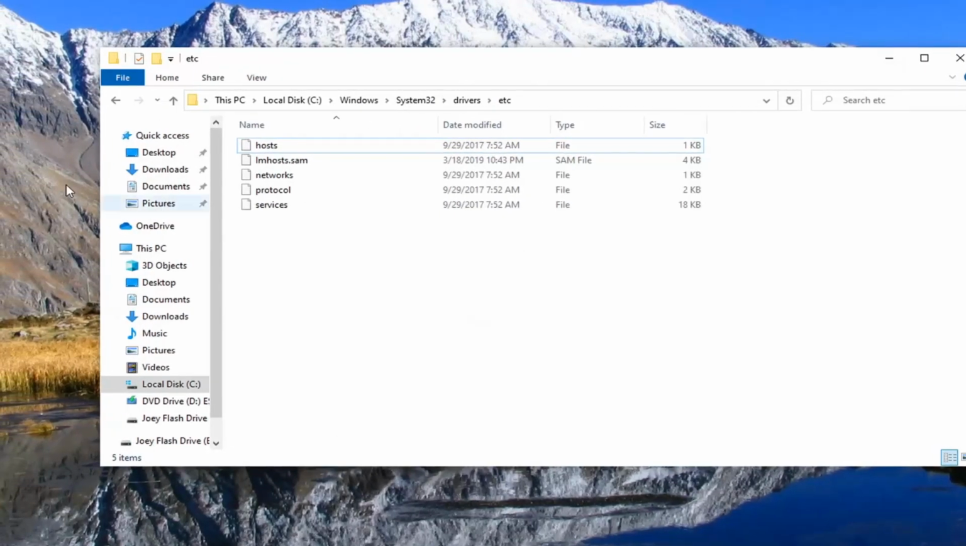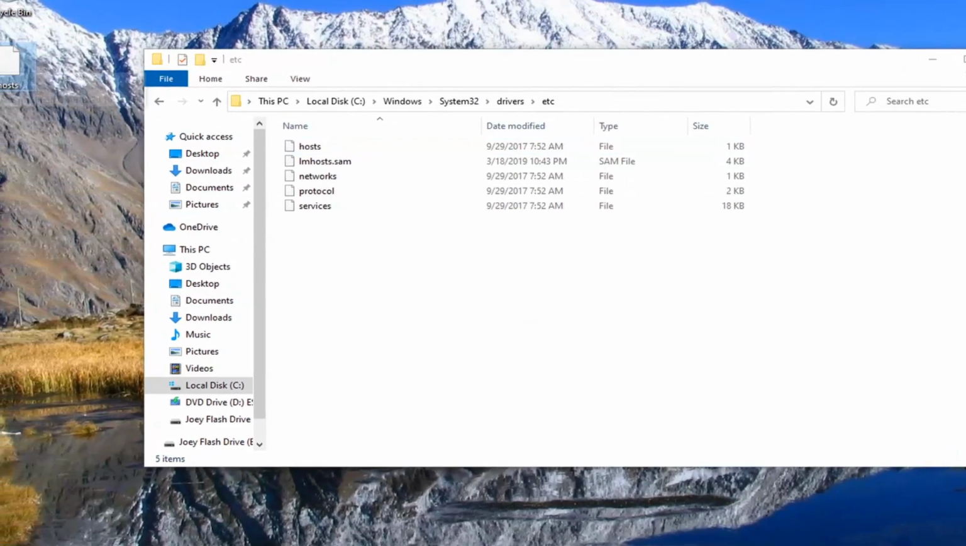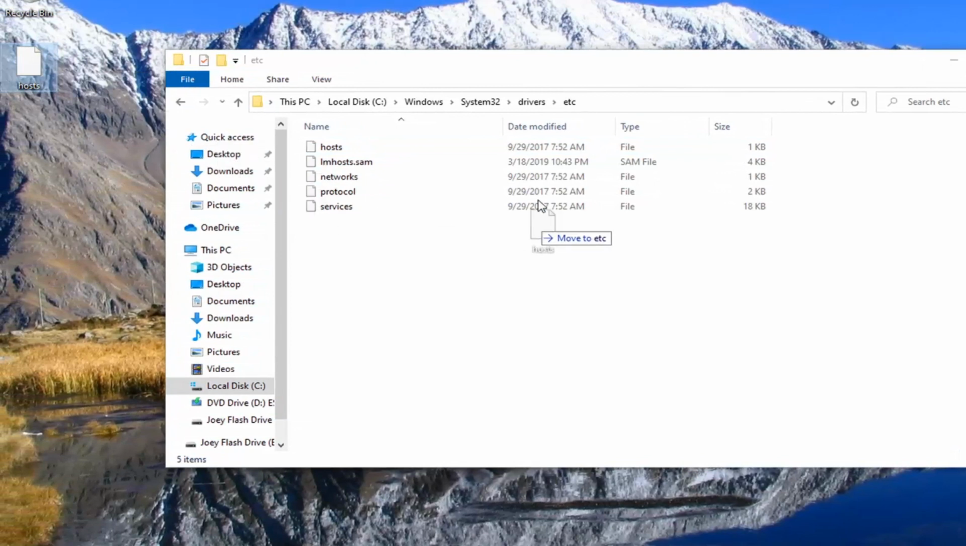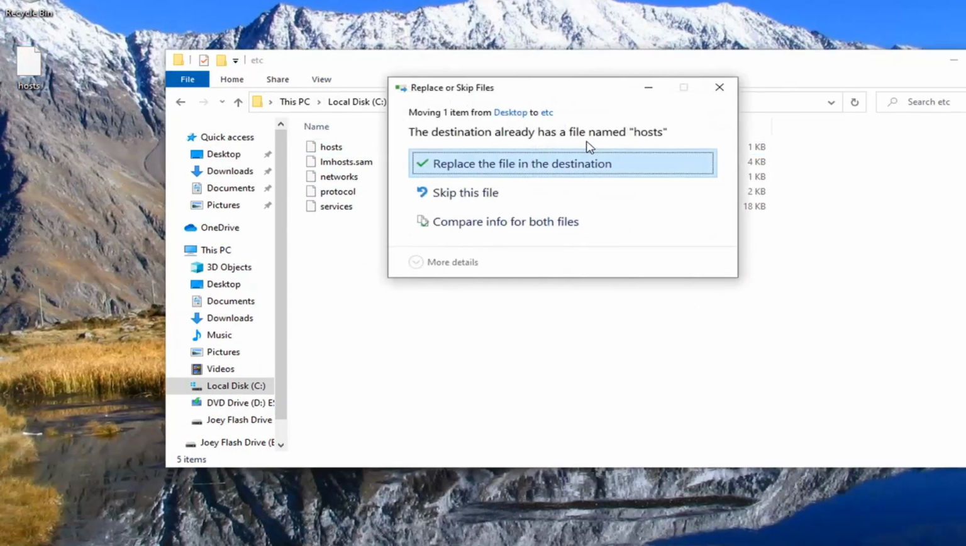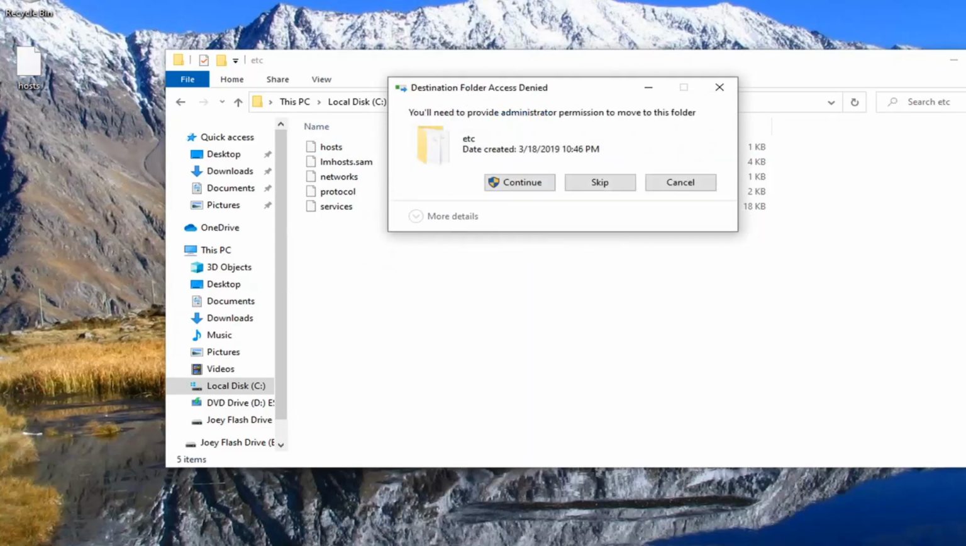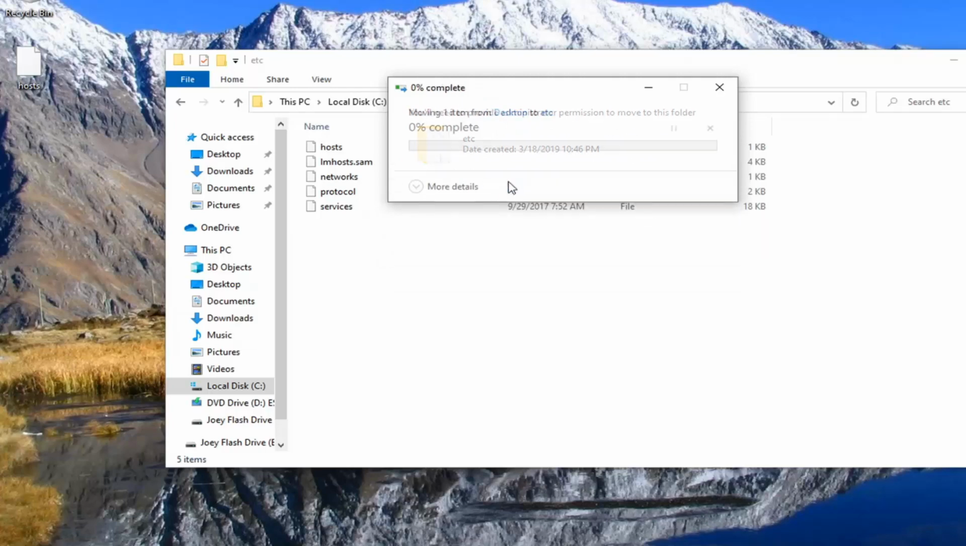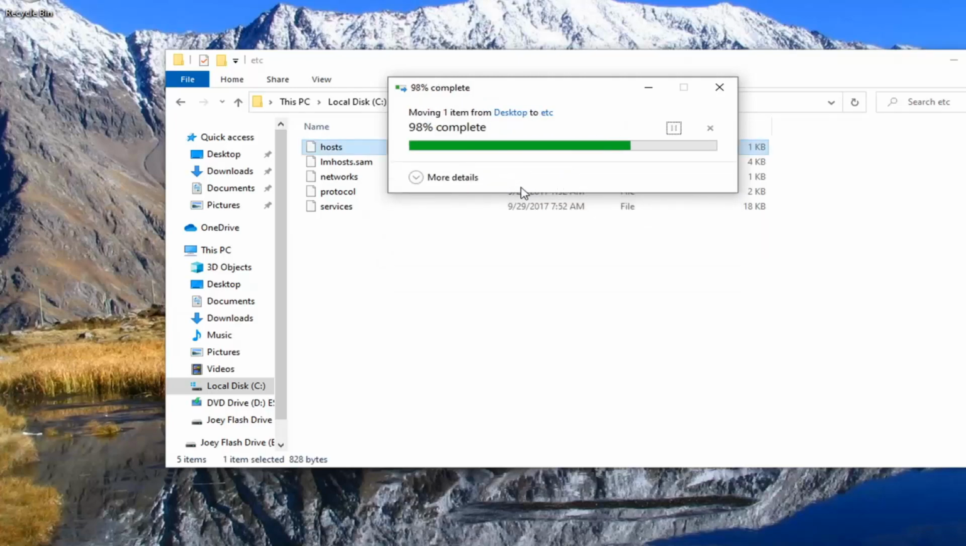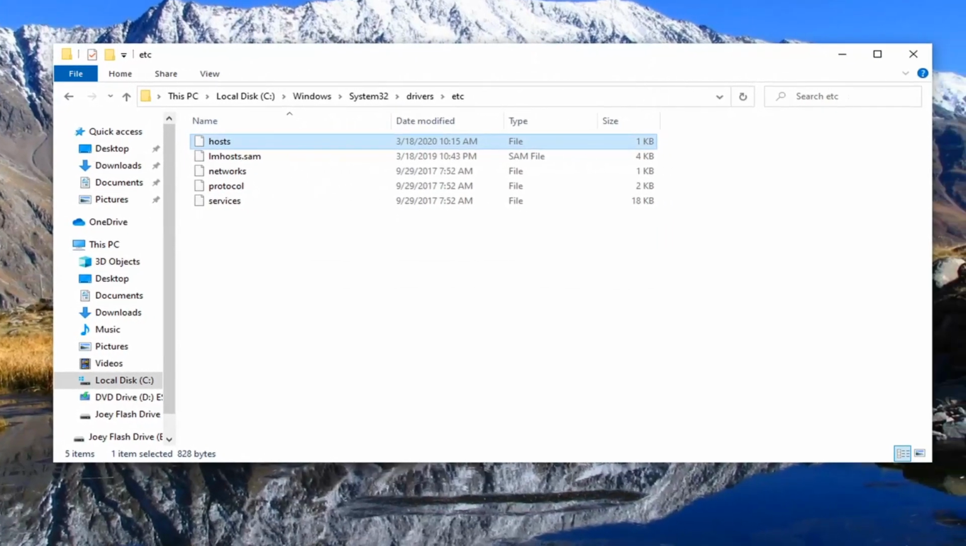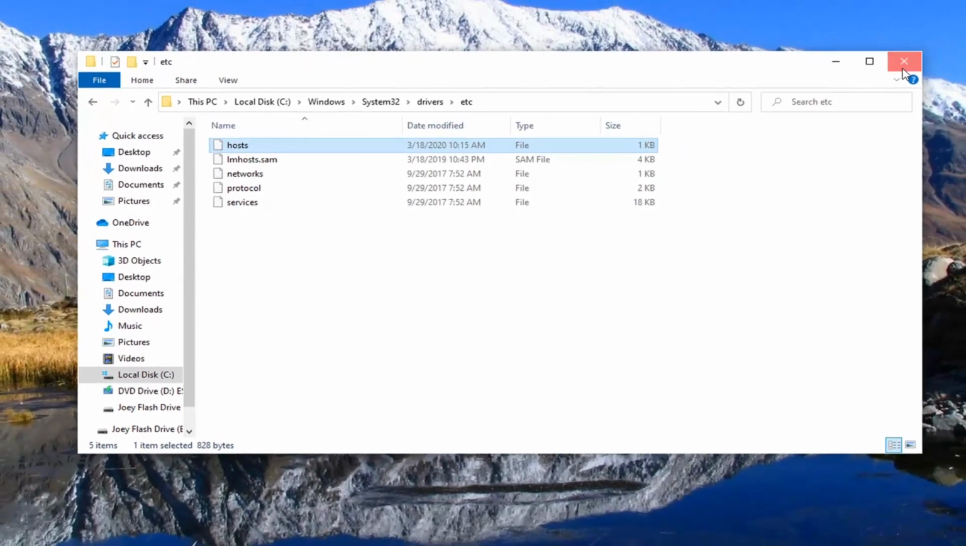Close out of here. Now you want to take the file that was on our desktop that we just edited and drop it back into the etc folder. It's going to say the destination already has a file named host. You want to select Replace the file in the destination and select Continue if you need to provide greater permissions. And there you go, simple as that. Restart your computer and that should be about it.